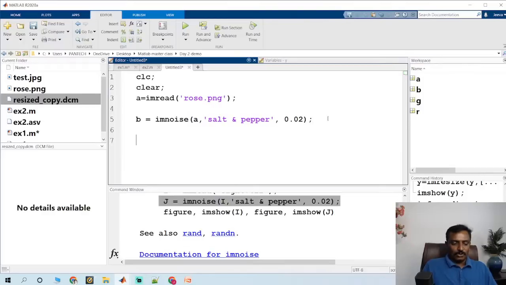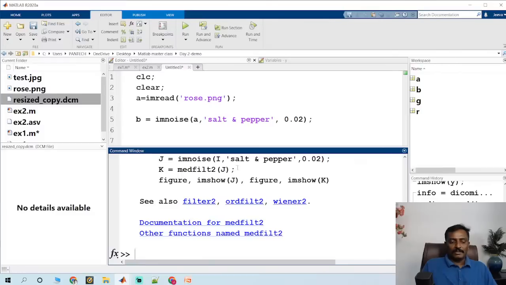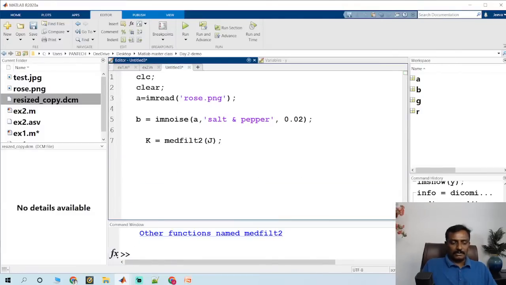And I'm going to apply the median filter. I just type help medfilt2. medfilt2 stands for median filter. So I just apply this median filter. Maybe C, and this is B.